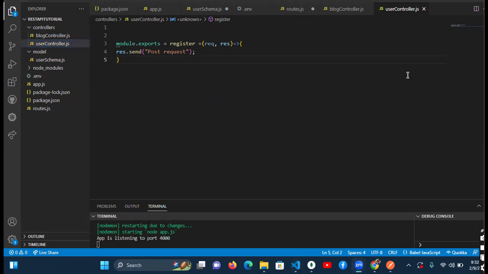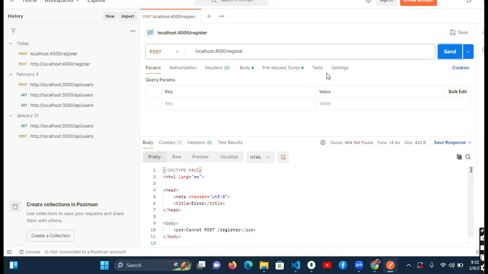We're on port 4000 and go back to our Postman and try to run the post request, because we said it's a post request. So we're still getting the same issues. We're just quickly going to see what that is and fix it. The problem is that it's not actually connected. So there is a wrong linking somewhere, which we're going to fix now.